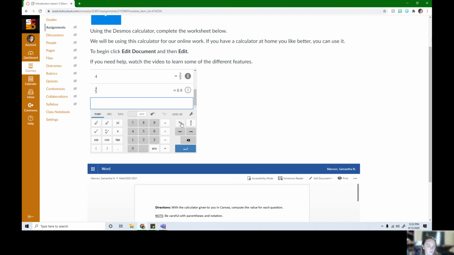You can also use this percent button. So if I want 10% of something, so if I want 10% of, let's say, 20, it's going to tell me 2. So those are just some features that we're going to be using.